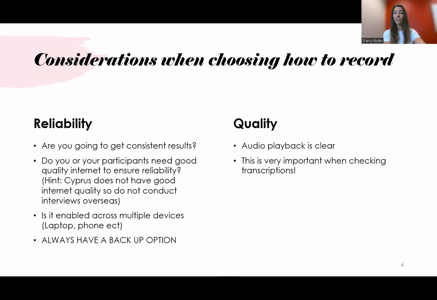So some considerations when choosing how to record. Reliability is one of them. As I said, consistency is key. You want to make sure you're getting the same quality every single time. There's no point in using different platforms and having one sound great and one sound grainy, or if you need to be looking back at video content for note writing, the quality is just bad. It's granular or it's pixelated. Making sure that that is all consistent.